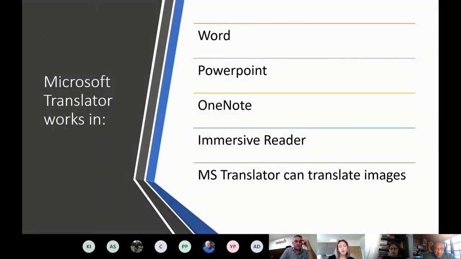Thinking about what Microsoft Translator works in already, we in schools are very familiar with many of these different applications, and Microsoft Translator is already embedded in these. So within Word you can use this. Within PowerPoint you can use live captioning. If you have a mic, you can be talking in the classroom and what you're saying can be translated into different languages. And if you have many different languages in the room, it can be done to all those different languages. It's a really, really powerful tool.